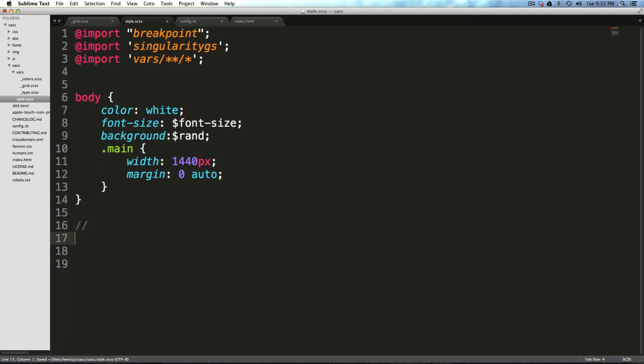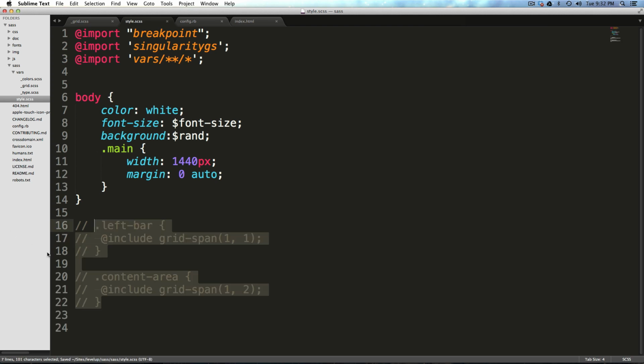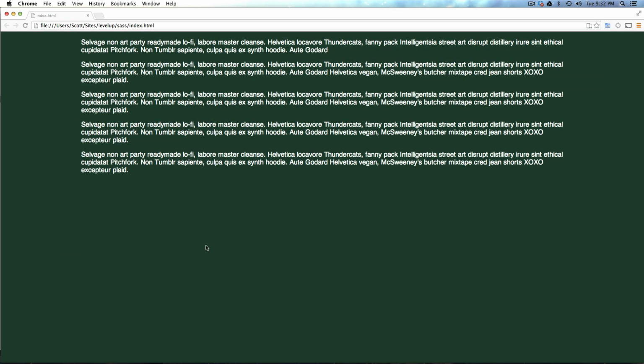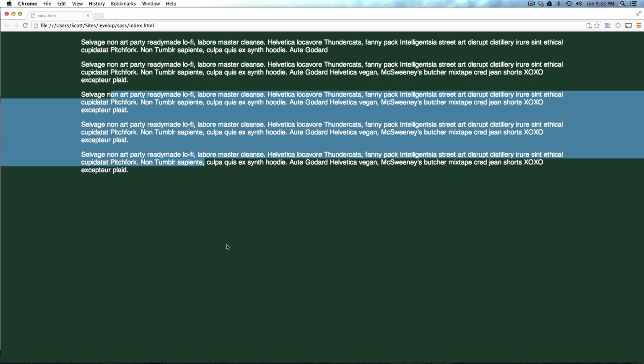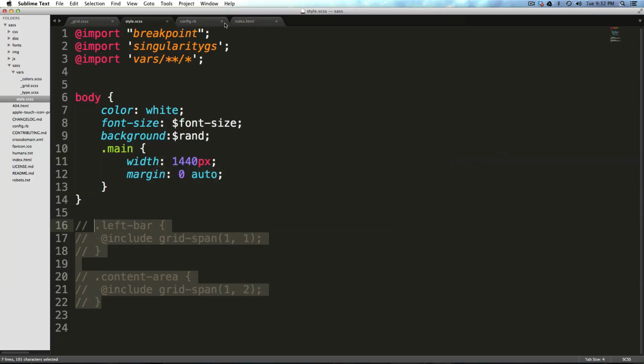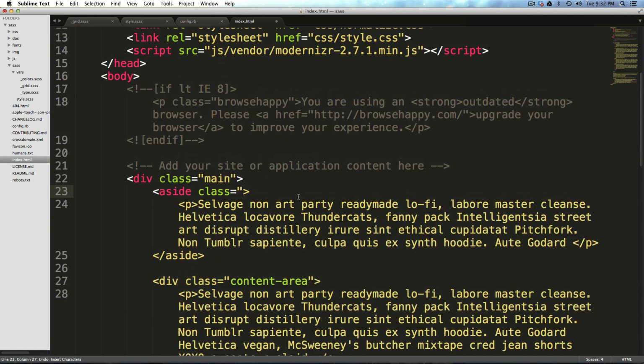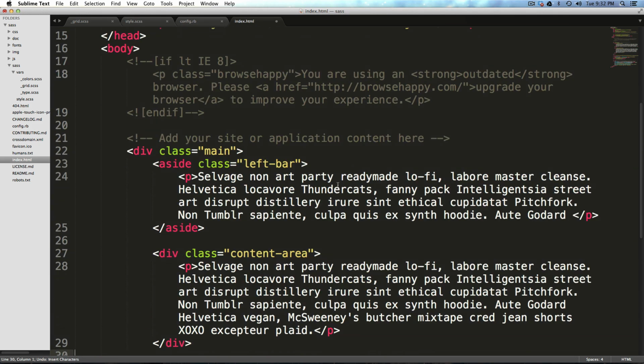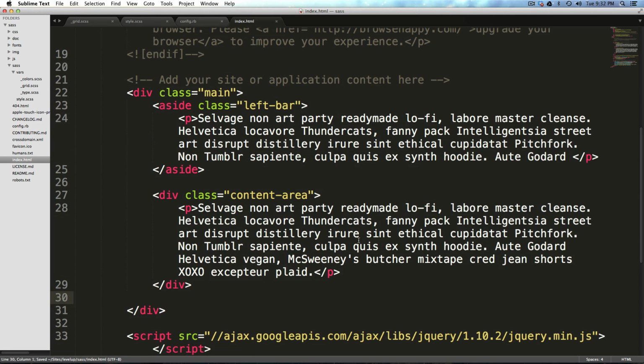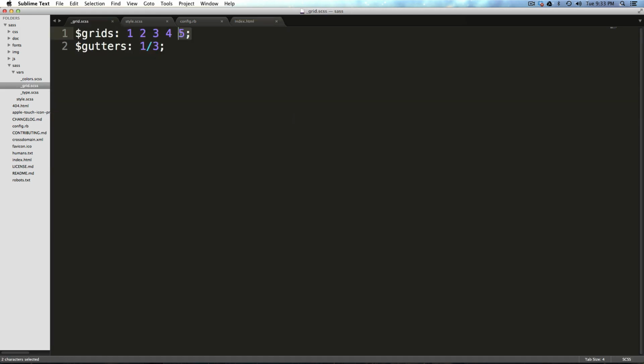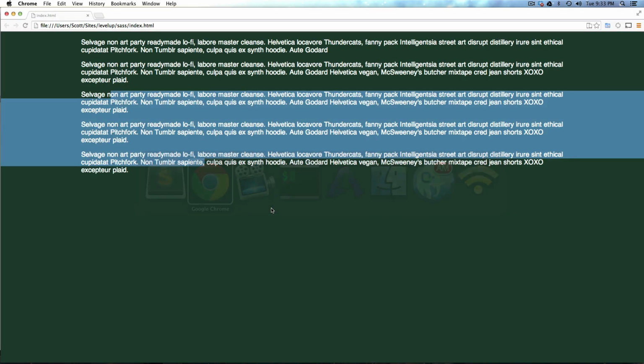I'm going to go ahead and comment this out right here, and let's refresh our page. Notice how I got rid of the 5 columns, but now I have to revert the HTML back. Give me 1 second here. Okay, so the HTML that I'm using is the same that we were using from the video before this, where we had 2 columns. We had a content area and a left bar. Our grid is going to be a 3 and 8. And now let's come back here.